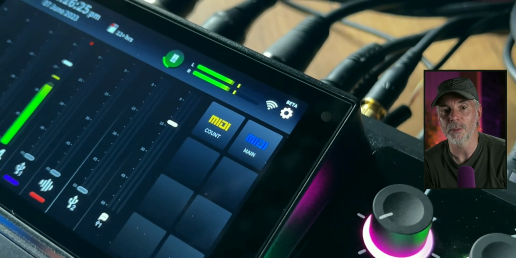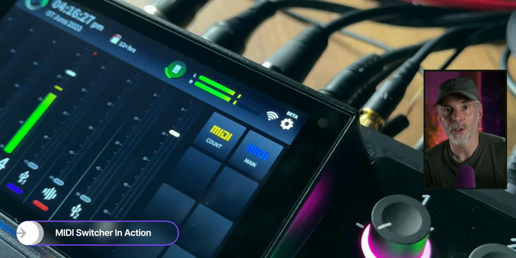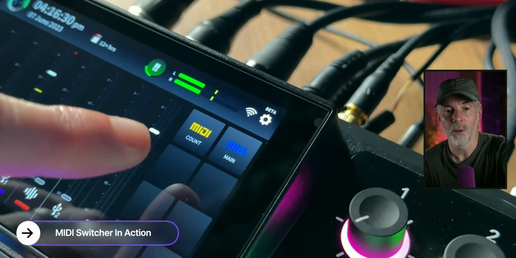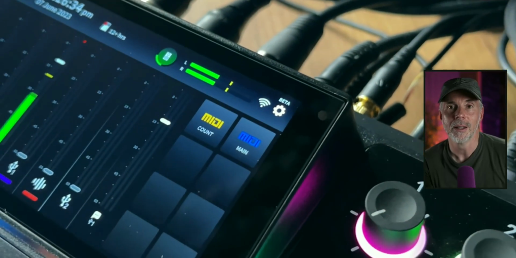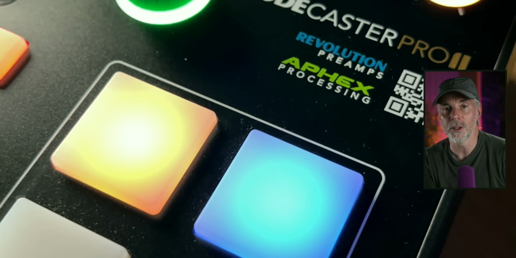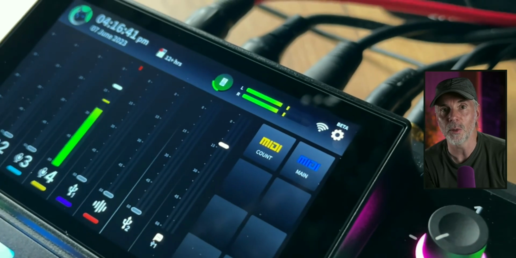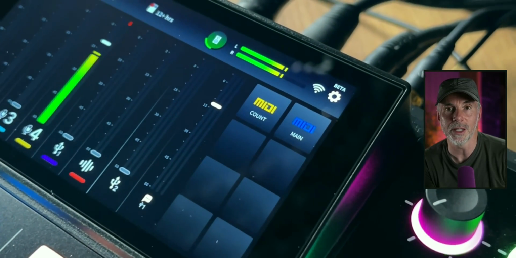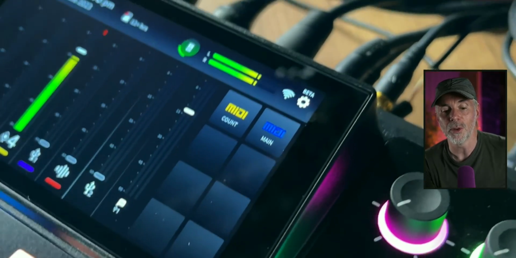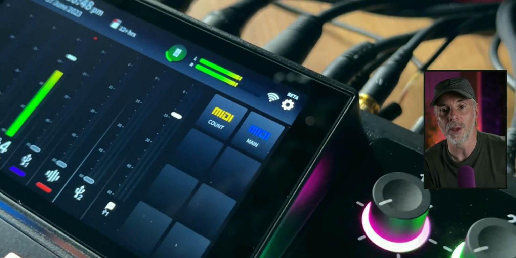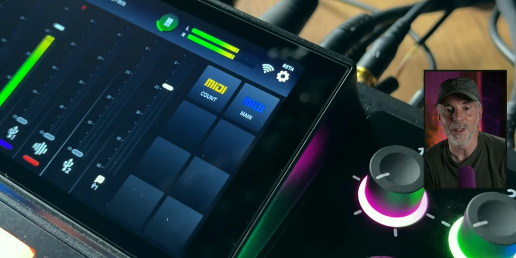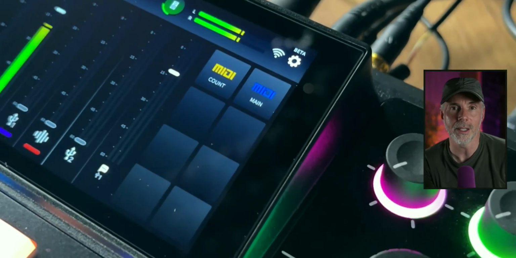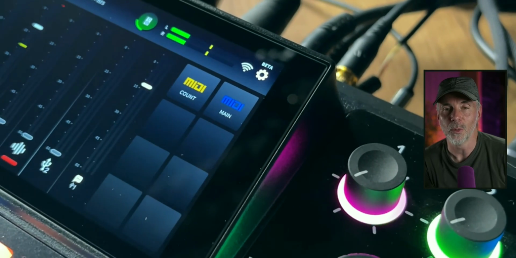So here's the Rodecaster Pro. And as you can see, we've got the two buttons assigned. We've got the MIDI one assigned to the countdown in yellow and the blue one assigned to the main scene in blue. They correspond to the buttons here on the smart pads, but unlike the Stream Deck, we're not going to get any visual representation on those buttons, but you do have the visual reference here in the main Rodecaster screen. So as long as you can remember which colors and the naming convention works for you, then at least that may work without too much trouble.